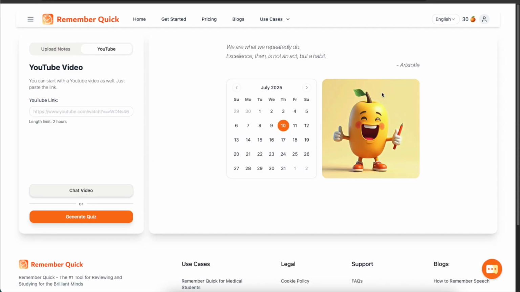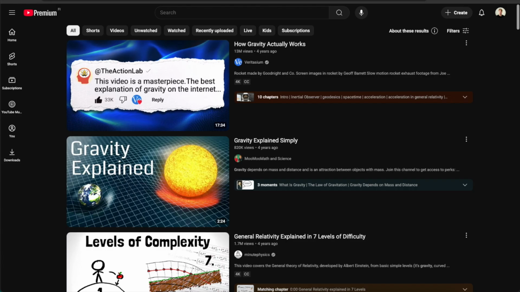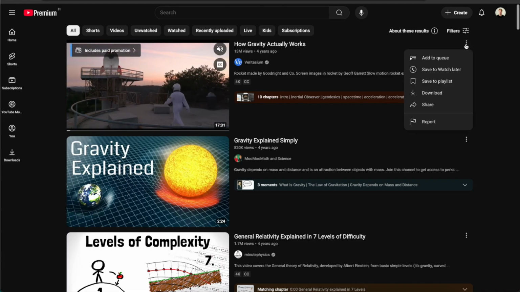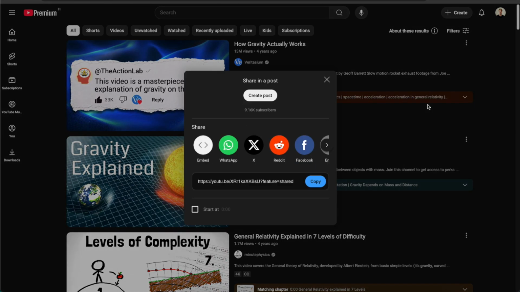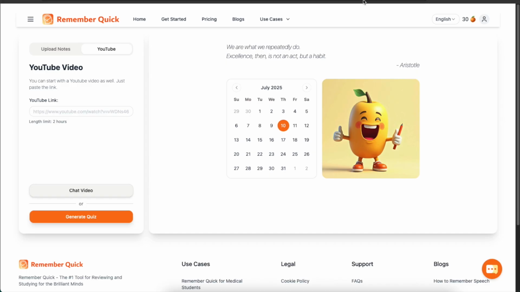below. And another super useful feature here is that you can turn your YouTube videos into these quizzes. So if you have a lecture in mind, you can just go to YouTube, click on these three dots and click share and copy the link, and then come back to Remember Quick and just copy paste the link here and click generate quiz.